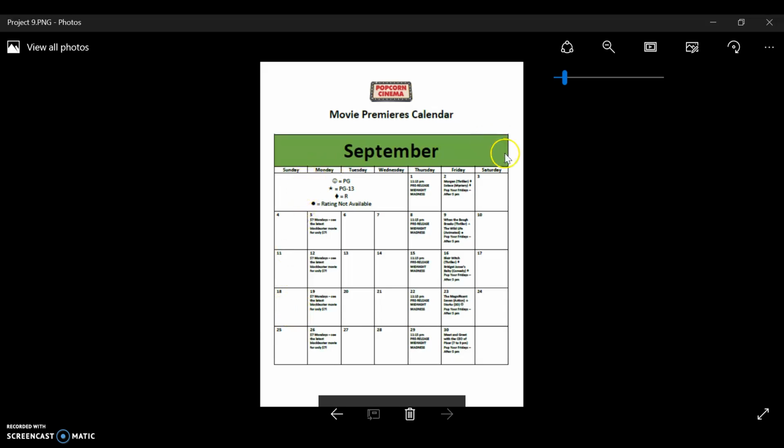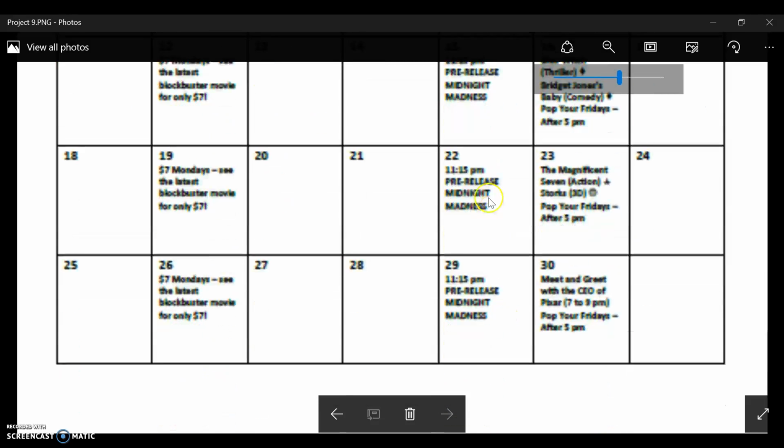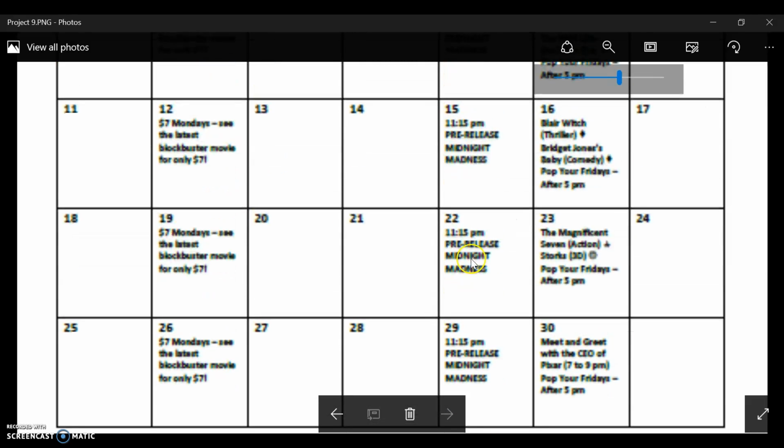We're going to insert a table, we're going to merge some cells, insert a logo, and once you type this text in here, this pre-release Midnight Madness, you're literally going to copy and paste over and over and over again. There's only some that you're going to have to change.